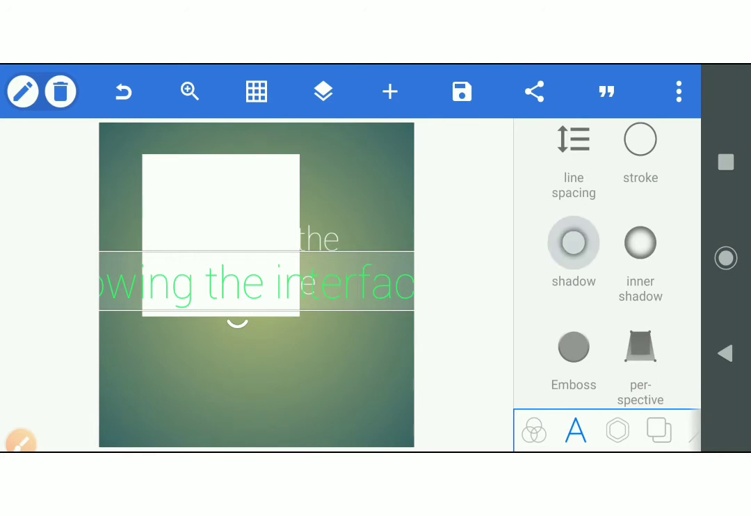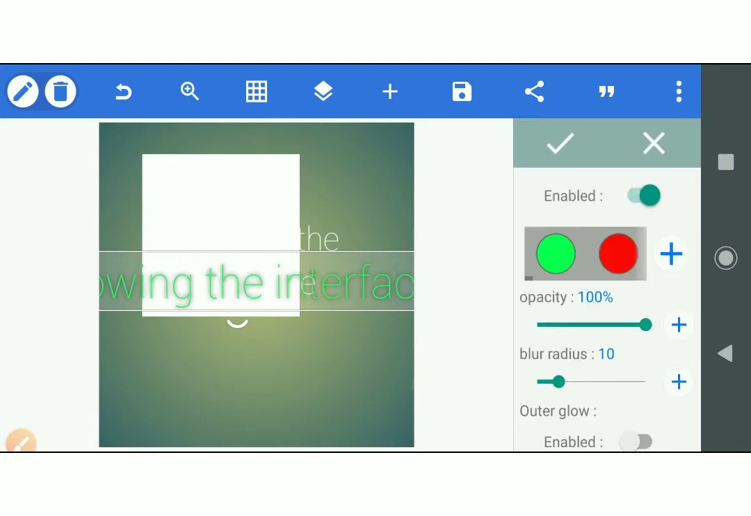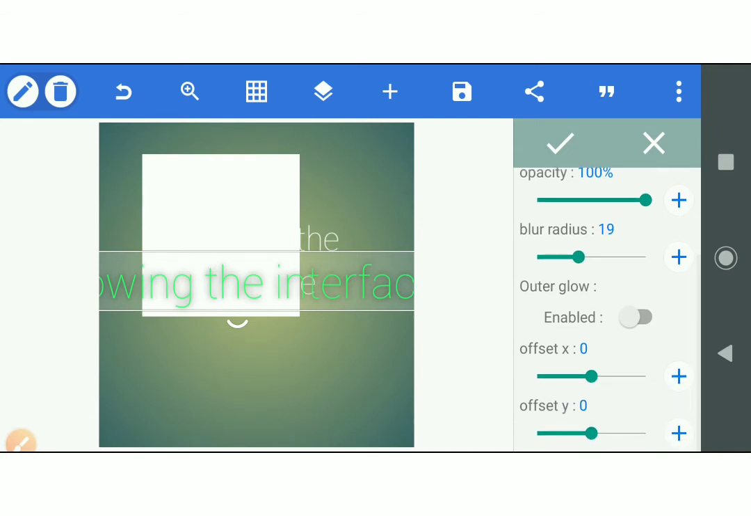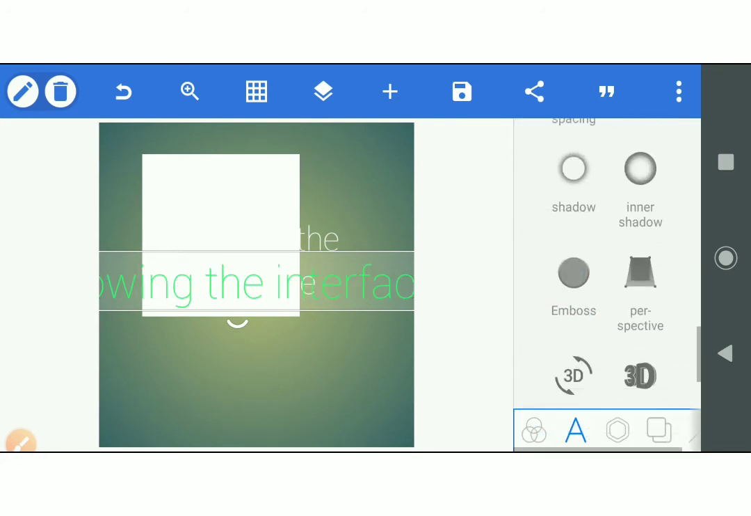We have shadow. So you give your text a shadow. You can blur your shadow. Offset, Y offset. We have X offset. A whole lot of them. I'll be explaining them later.